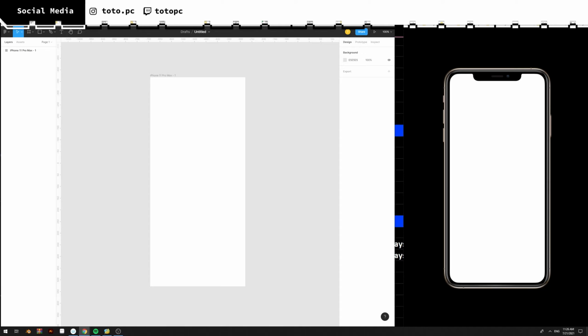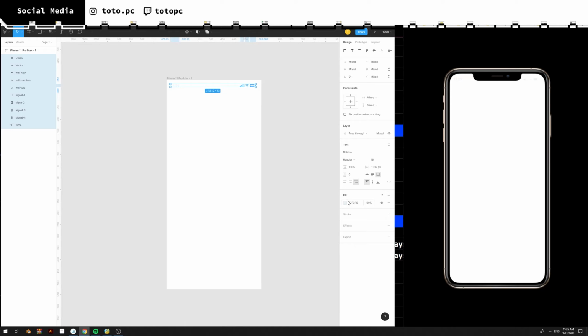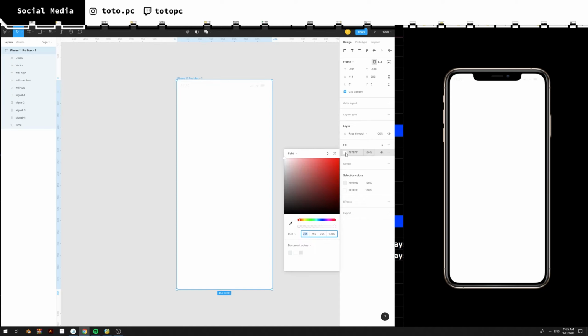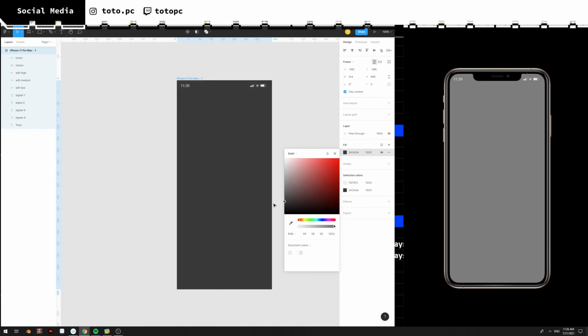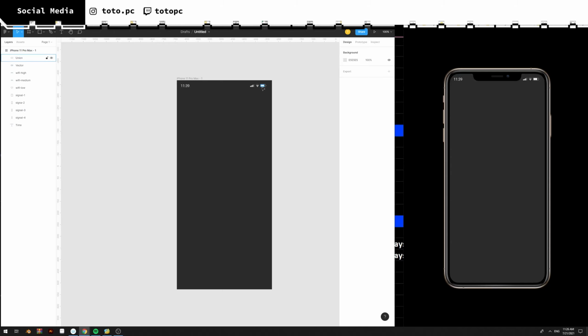I'm just gonna copy some elements here. The status navigation bar, and we're gonna give it a fill of the background. 2C, 2C, 2C. Our white is F0, F0, F0 for now, okay?